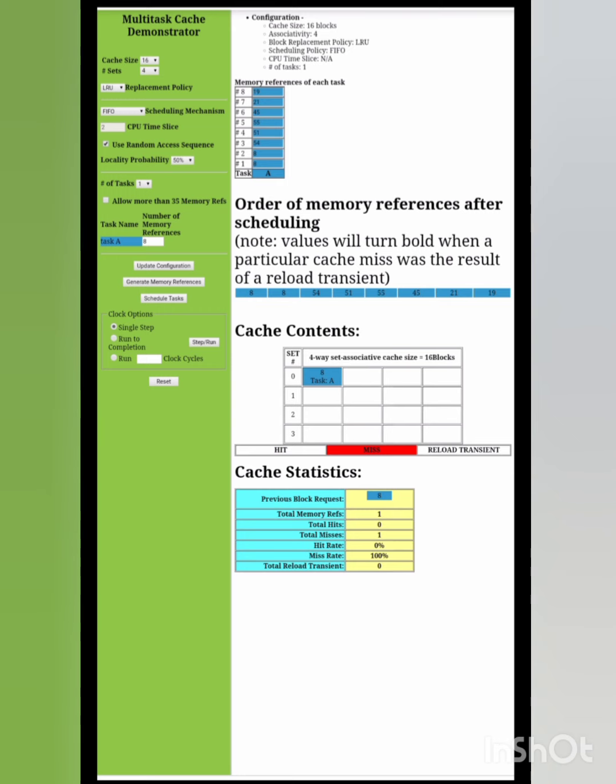And similarly, setting the value to 0% will not constrain the randomness of the generated addresses in any way, with the exception that the simulation has been defined to limit the range of generated addresses to the size in blocks of the task. Number of tasks. This option defines the number of tasks to be used for the simulation.